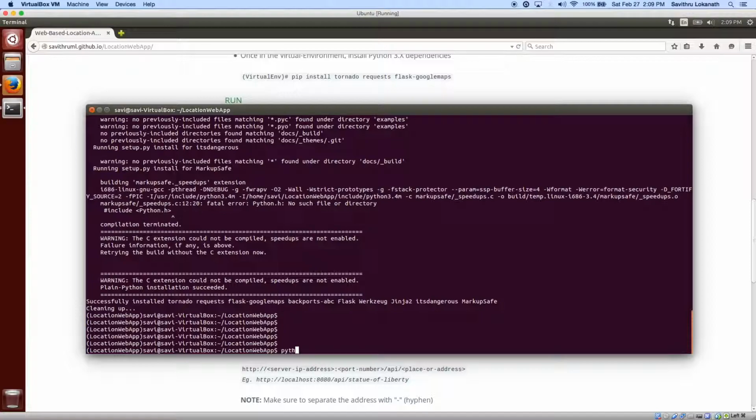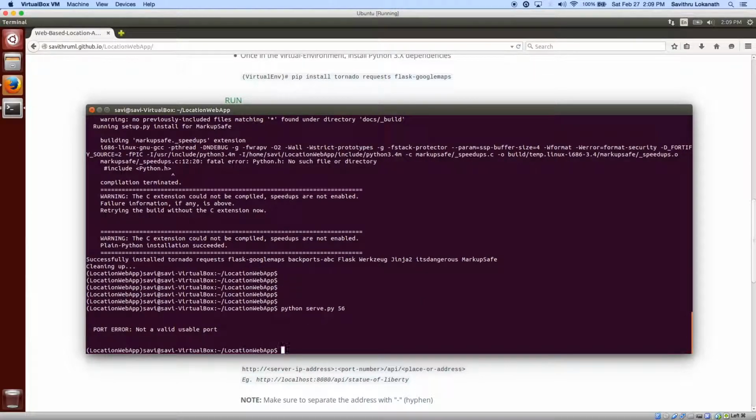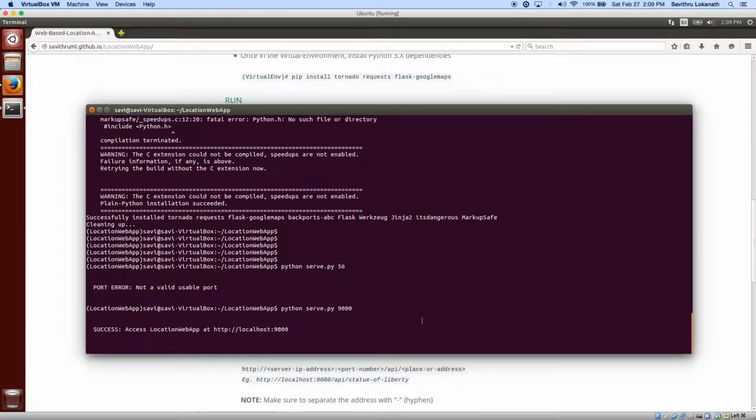So this is done by entering the command python serve.py, which runs the Tornado server, and the port number. So this port number has to be a number which is greater than 1024. So this is the error handling capability it's showing. And let's put in a number greater than 1024. Let's open the same address in the web browser.